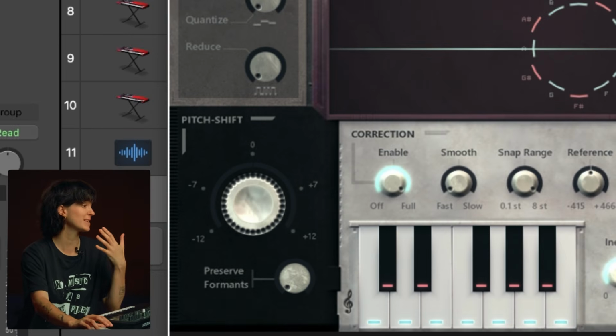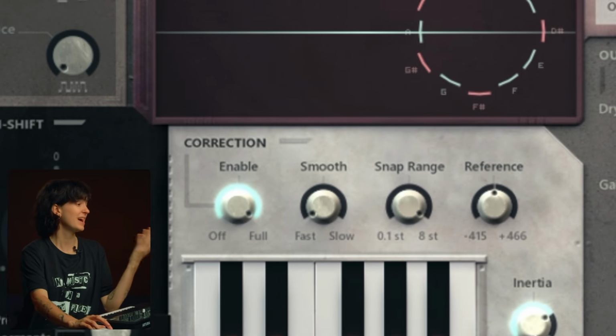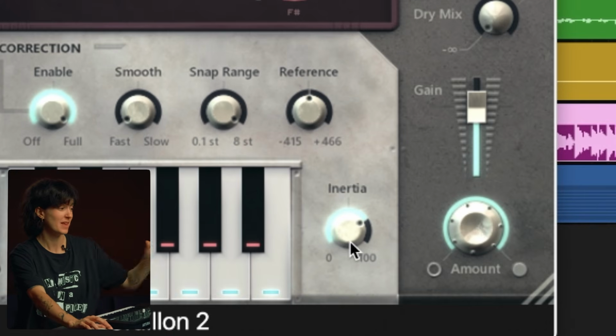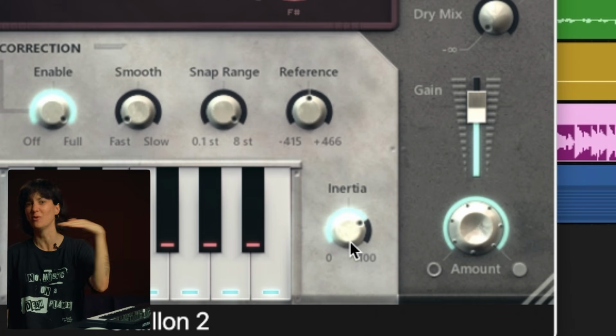This plugin is awesome. It's got a pitch shifter. You can mess with the formant. You can dial in how much of the tuning you actually want. You can smooth it out. They even have this awesome inertia knob that lets it sound really drony. It stays on the same note. Check this out.